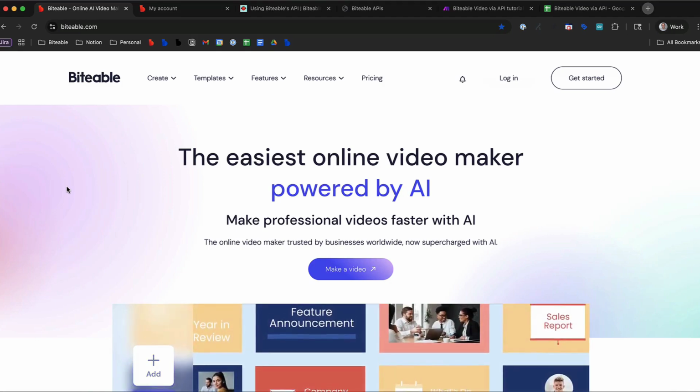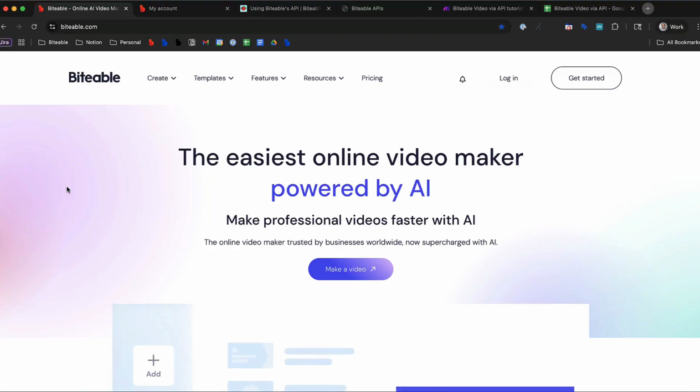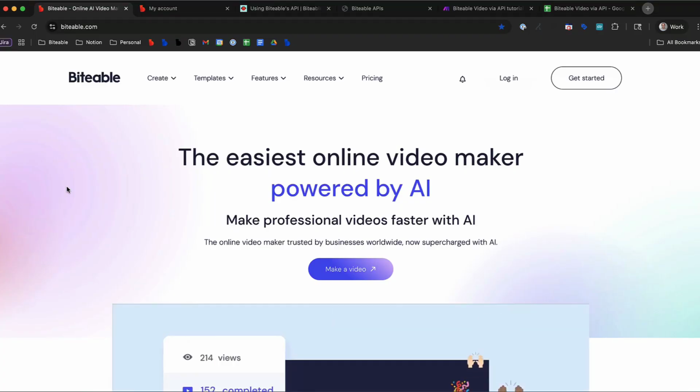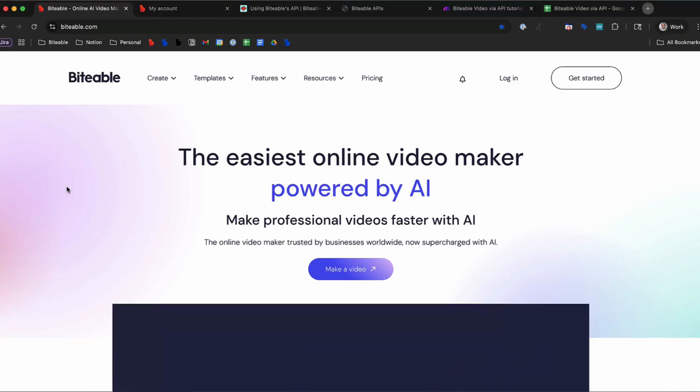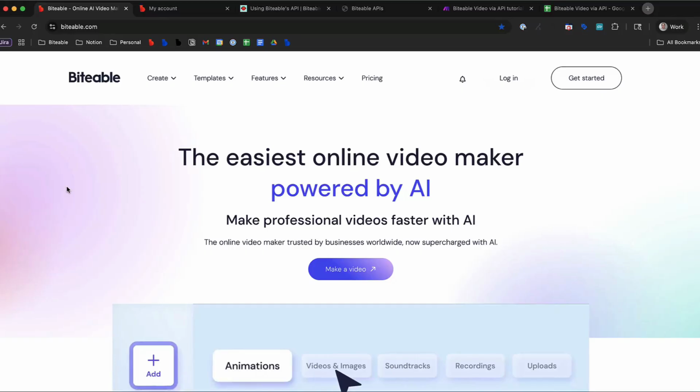You'll see how to send a request to the Biteable API, customize your video parameters, and trigger a finished video, all without needing a full development team. By the end, you'll know exactly how to integrate automated video generation into your campaigns, product experiences, or customer communications.